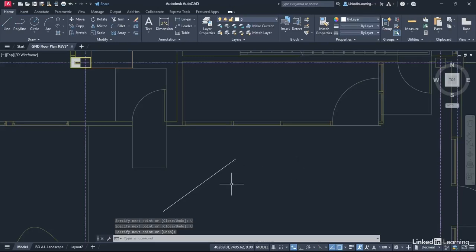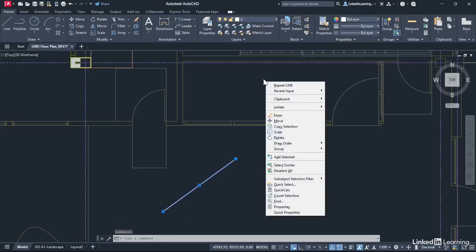One more thing with this shortcut menu. When you select an object, such as my line, and I right-click now, notice the shortcut menu is again different. I now have tools available to me that work in conjunction with my object. So I've got things such as erasing the object, moving it, copying it, scaling it, rotating it. I can change its draw order, add it to a group, add selected objects to it, and select similar objects. There are all these different tools available on the shortcut menu when I select an object as well.